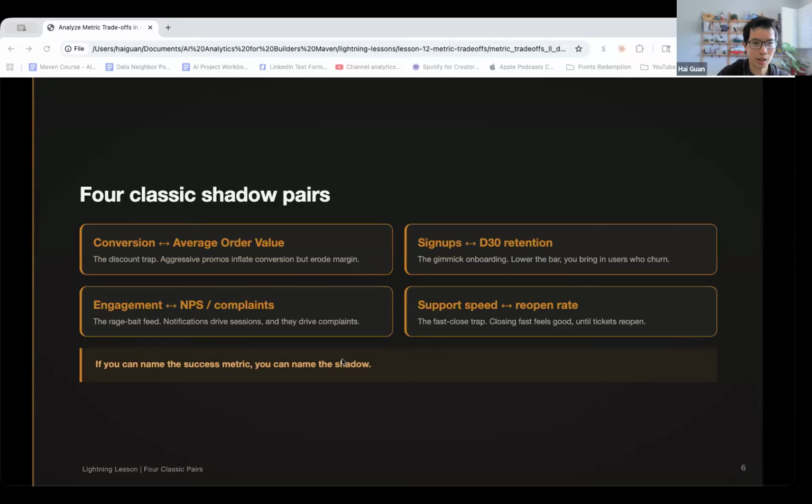You can have attention grabbing stuff that gets people very hooked to your products. But then your complaints might go up or your NPS might go down. You could send more emails, but then people might just get upset because of it. And then the final example here is support speed.